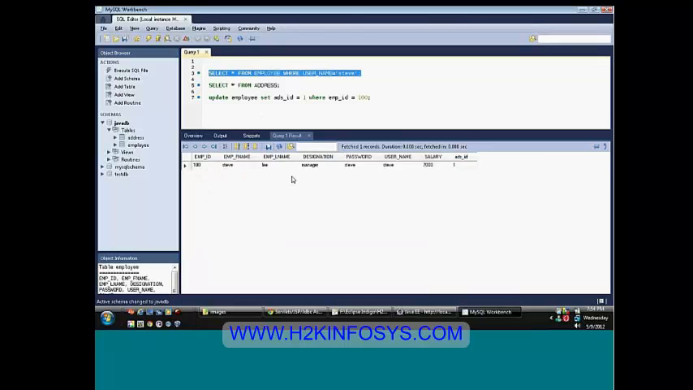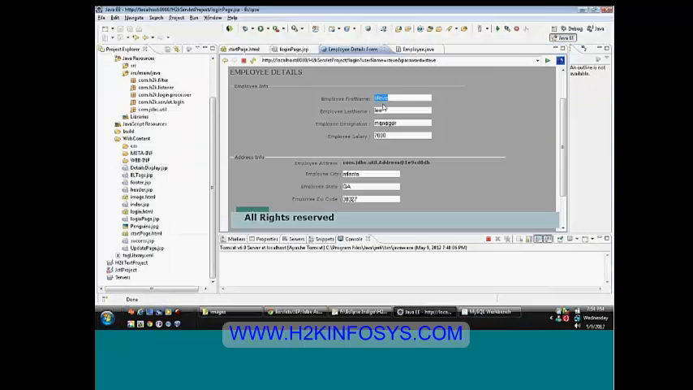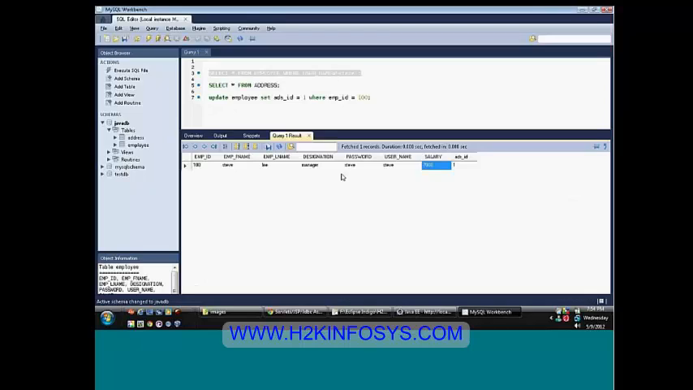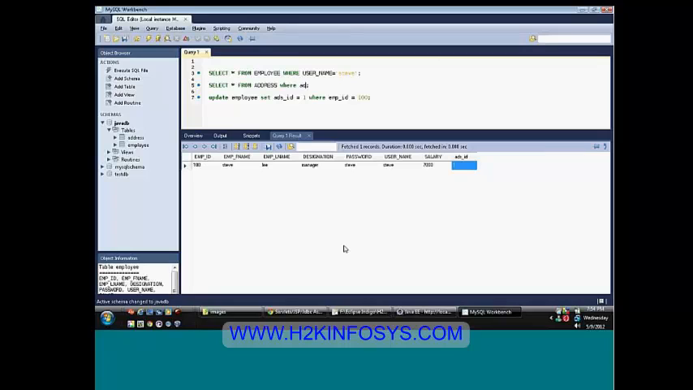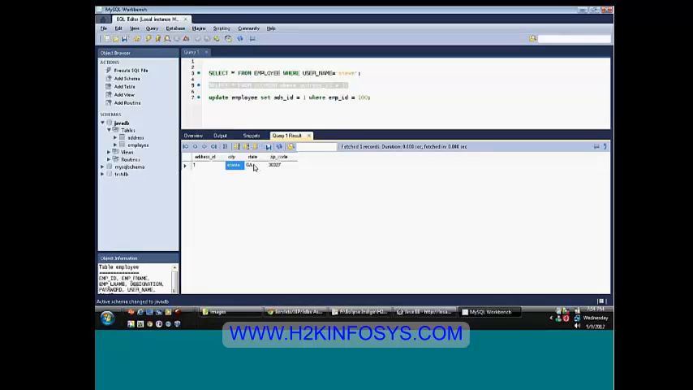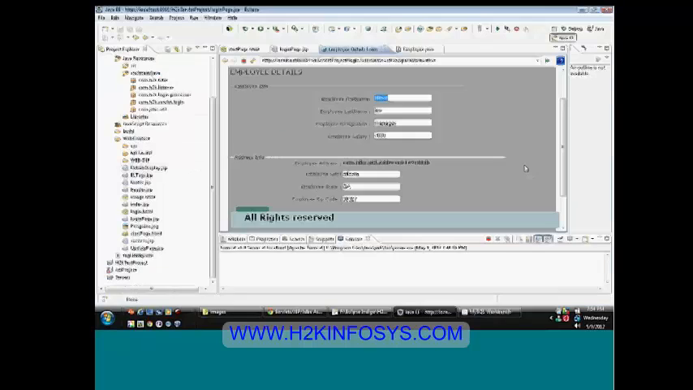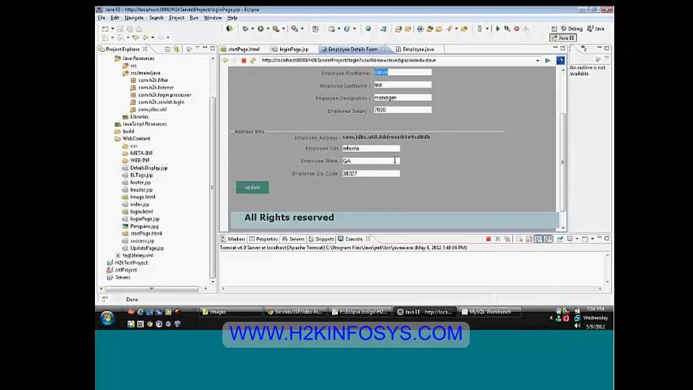For Steve, the details from the employee table are designation and salary. You can see that designation and salary got displayed, and the corresponding address ID is 1. Select star from address where address ID equal to 1. You can see that Atlanta, Georgia, and 30327. That information got displayed onto the second tab.